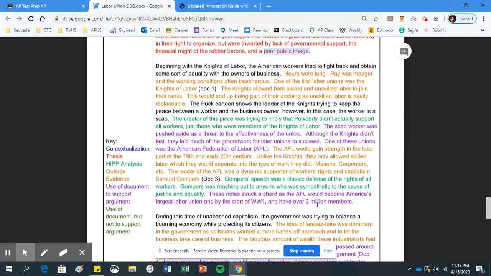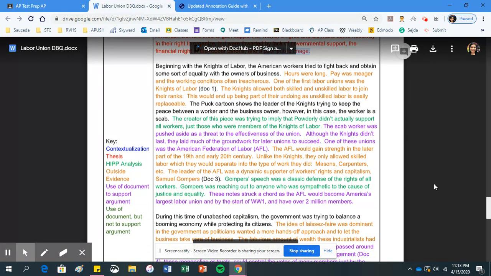So in this paragraph, I'm just going to go over one so you can see how to use a document. Again, the stuff in black is, I don't want to say filler, but it's filler. Beginning with the Knights of Labor, the American workers tried to fight back and obtain some sort of equality with the owners of business. Now here's outside information. Hours were long, pay was meager, and the working conditions often treacherous. One of the first labor unions was the Knights of Labor. Now, the Knights of Labor is referenced in document 1. So in parentheses, once you mention the document, you put document 1.